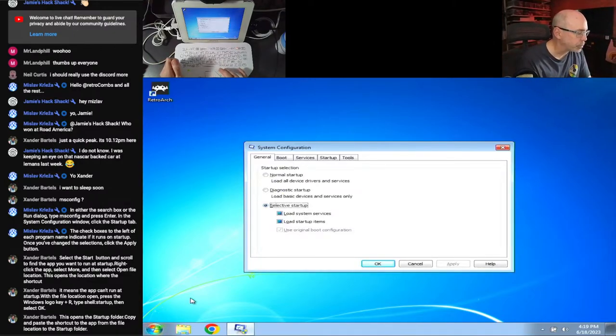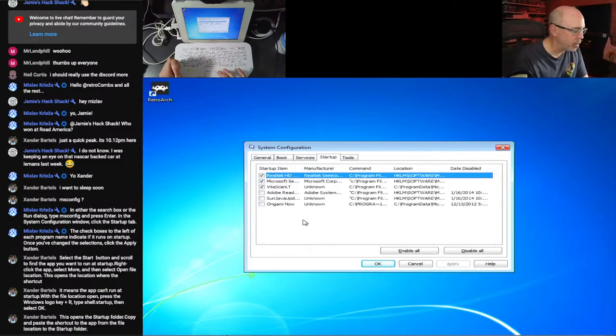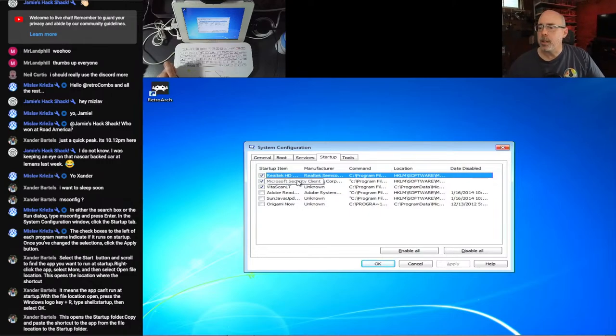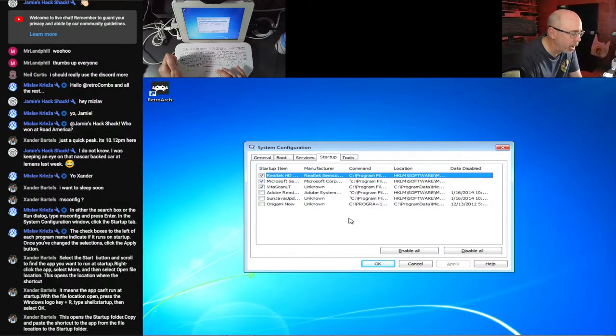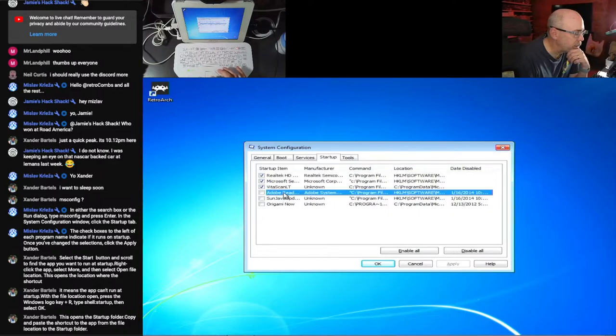There we go. And then I assume we go to startup here, right there, okay. And let's see, oh wait, or what did you guys say? Enter system, we can click the startup tab. Okay, I'm in the startup tab, okay. The checkboxes to the left of each program indicate if it runs on startup, all right. Once you've changed the selections, click the apply button. So how do I enable, or how do I add? Looks like I don't want this running. So that's not running. That's good.